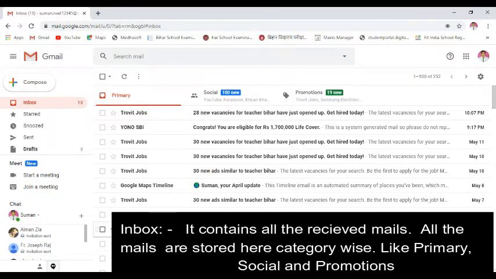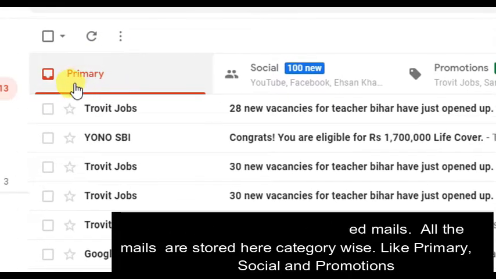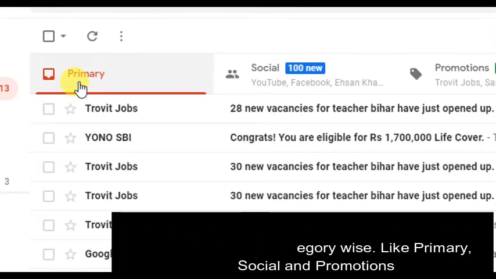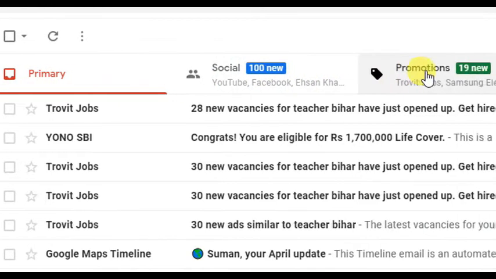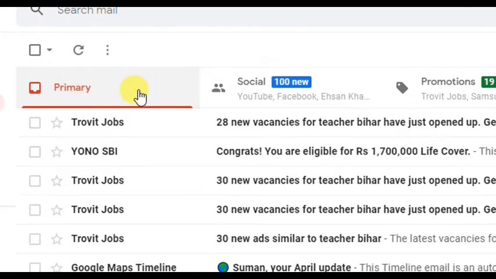You can see there are three tabs. These tabs contain different types of messages. Let me show you. You can see there are three tabs: first, primary, social and promotions. These three tabs contain different types of messages.